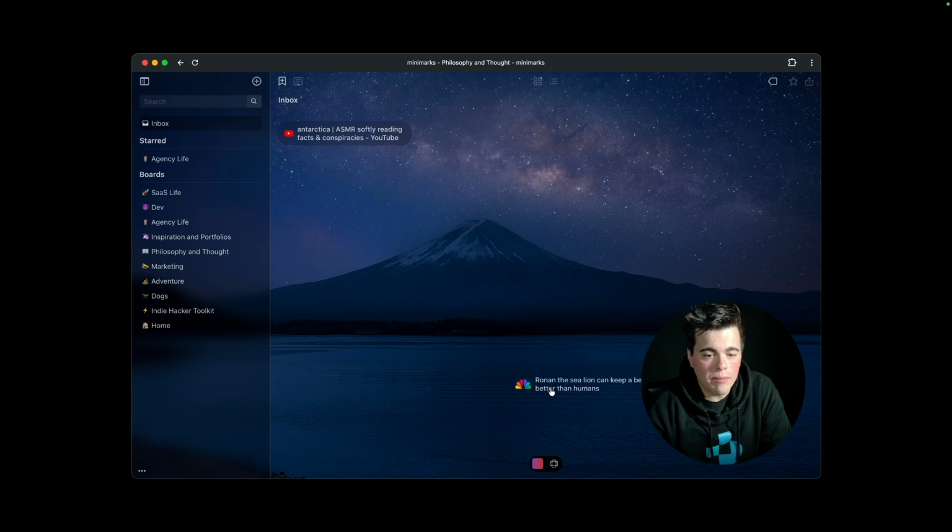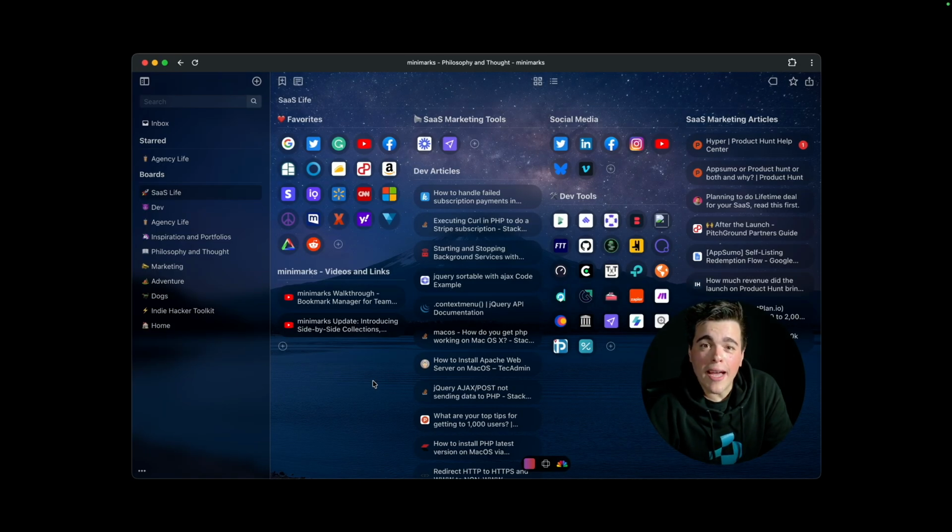And now that we're in the inbox, we can go ahead and add more items to our dock, just like so. You can even use shortcuts such as Shift-1, Shift-2, Shift-3 to open the different bookmarks on your dock. Now let's take a look at one of my actual boards that I use. As you can see, it's very color rich, and I've got different collections that I can refer to easily.